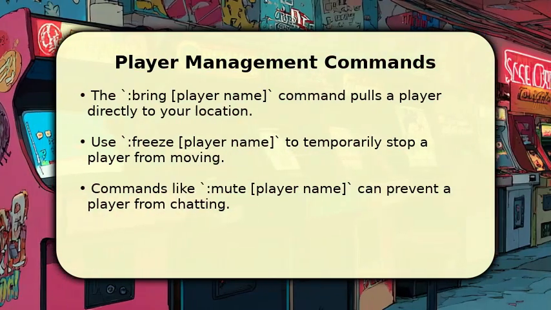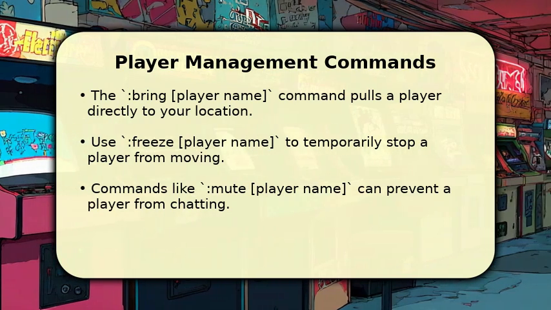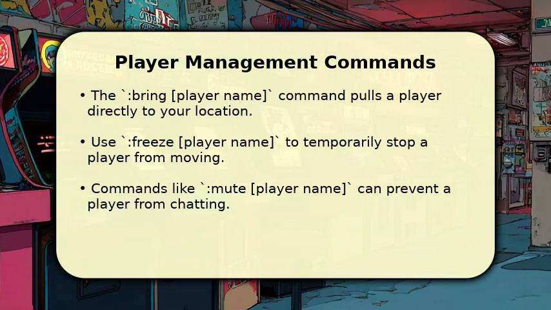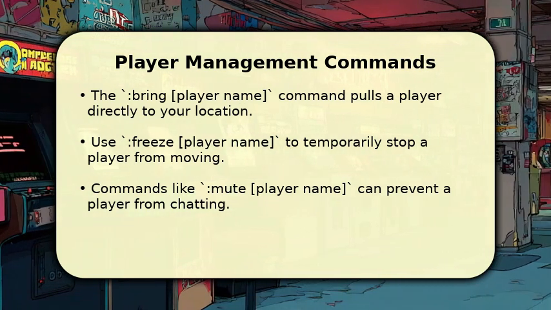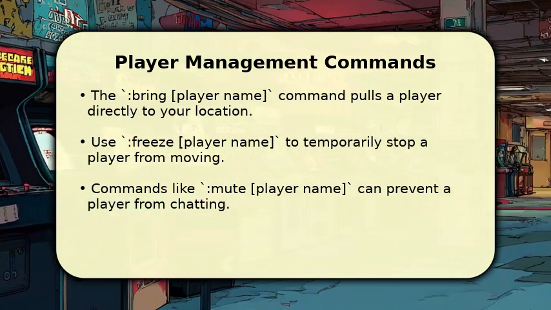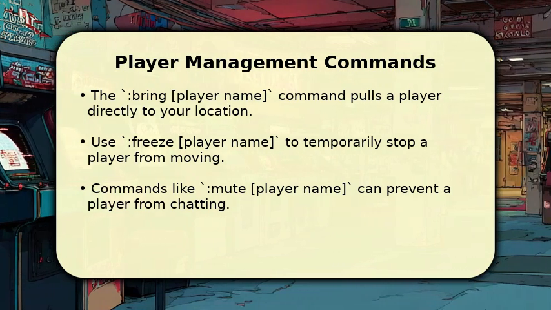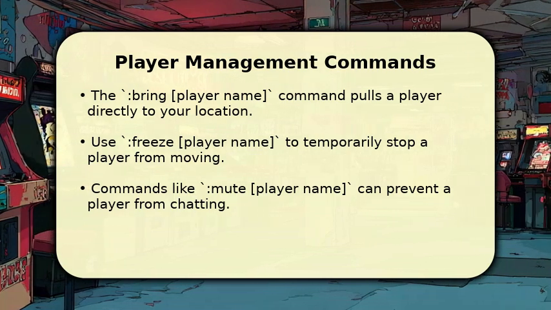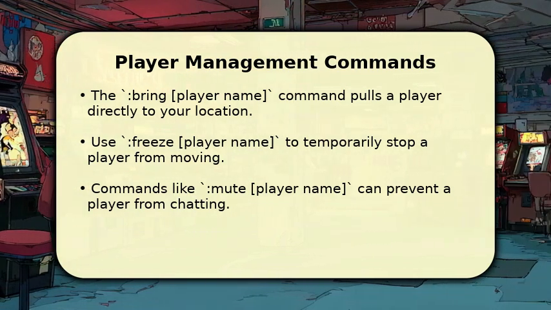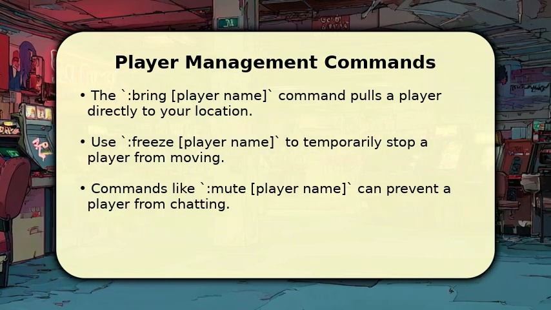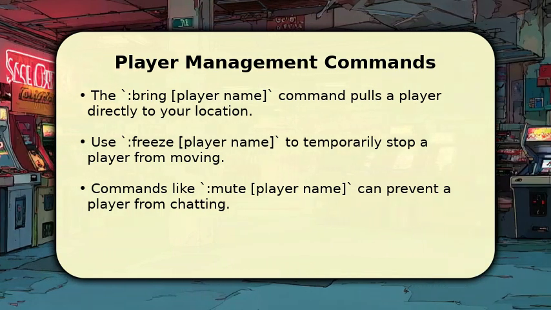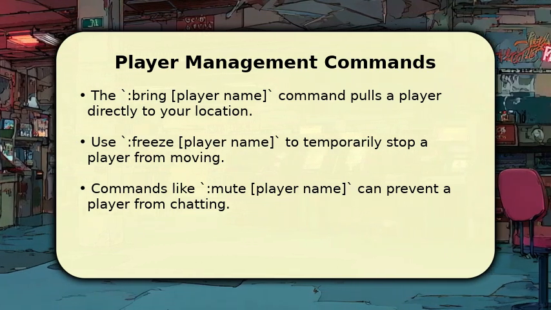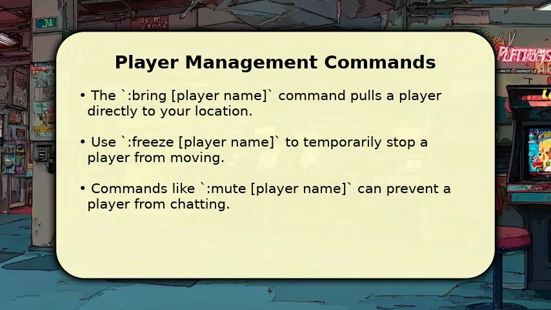Beyond basic kicks and bans, admin commands offer nuanced player management. To quickly address a situation, bring player name to pull any player directly to your current location for discussion. If you need to pause a player's actions, perhaps to investigate an issue, the freeze player name command immobilizes them instantly. You can also manage chat disruptions using mute player name, which prevents them from sending messages in the game for a set duration, ensuring a more positive experience for everyone on the server.